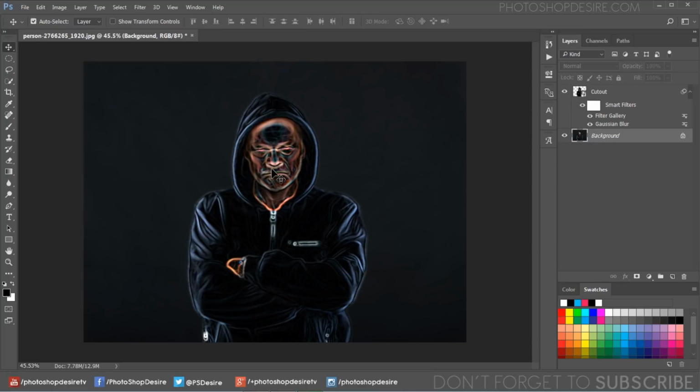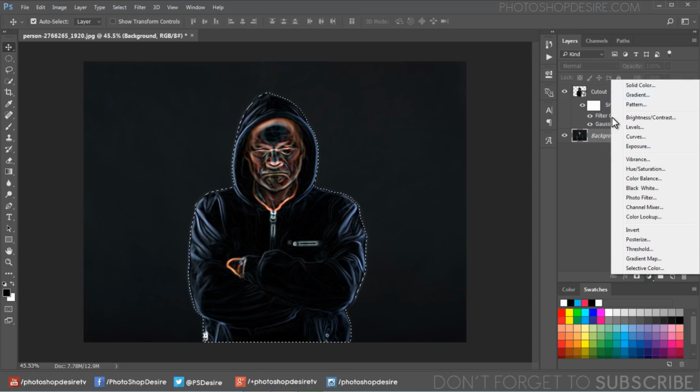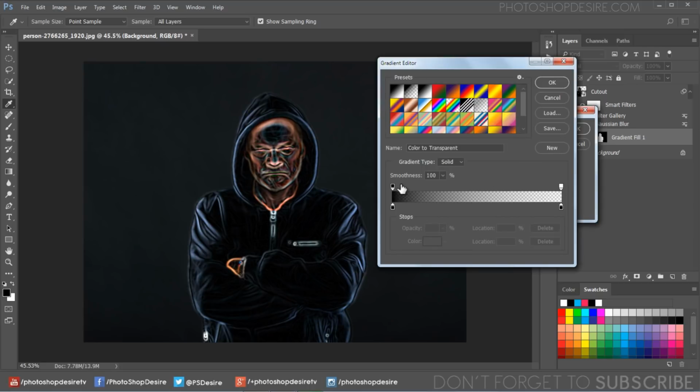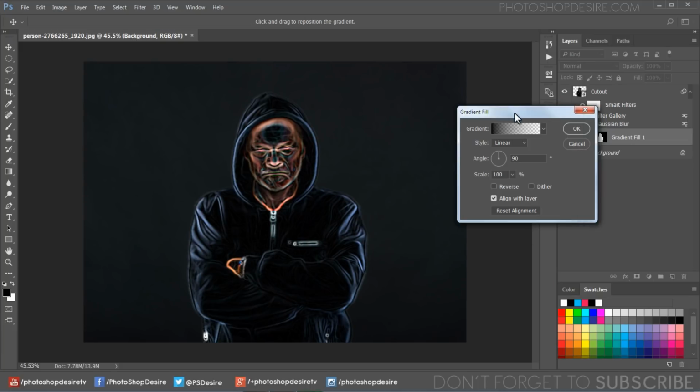First, we add the right hand side light. Hold the Ctrl or Command key and click on the Cutout layer thumbnail to load the layer selection. Go to Adjustments and select Gradient Fill. Select the Foreground to Transparent gradient. Keep style Linear, angle 180 degrees and scale around 30%.